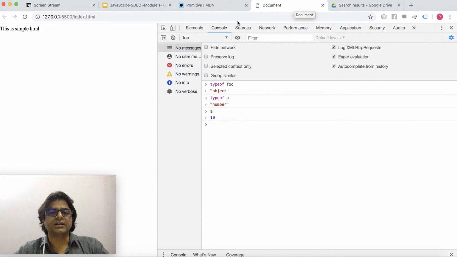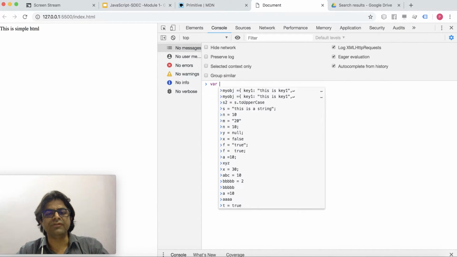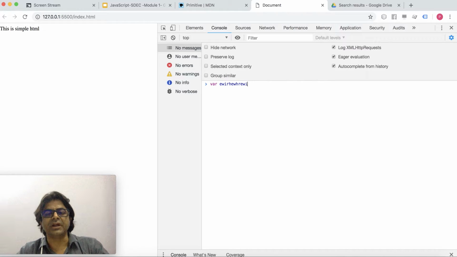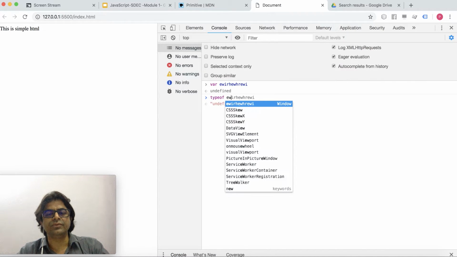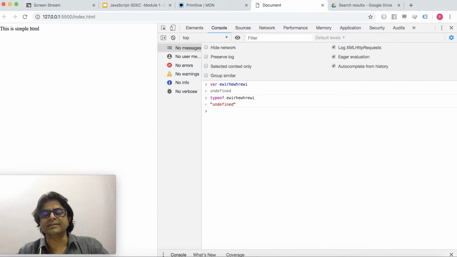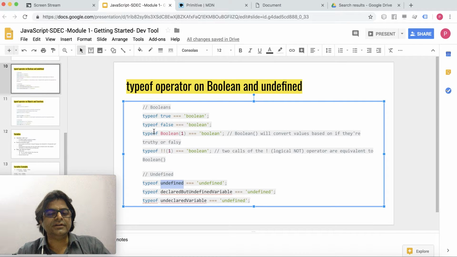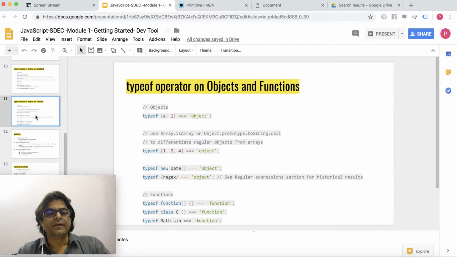So let's clear this, and let me just type some variable, and I'll type some random number, okay? And then I'll say typeof that variable, yeah, it is undefined. That's why when I just declare something, it is not defined yet, until I execute it. That's the typeof undefined. Now finally, we'll see the typeof objects.